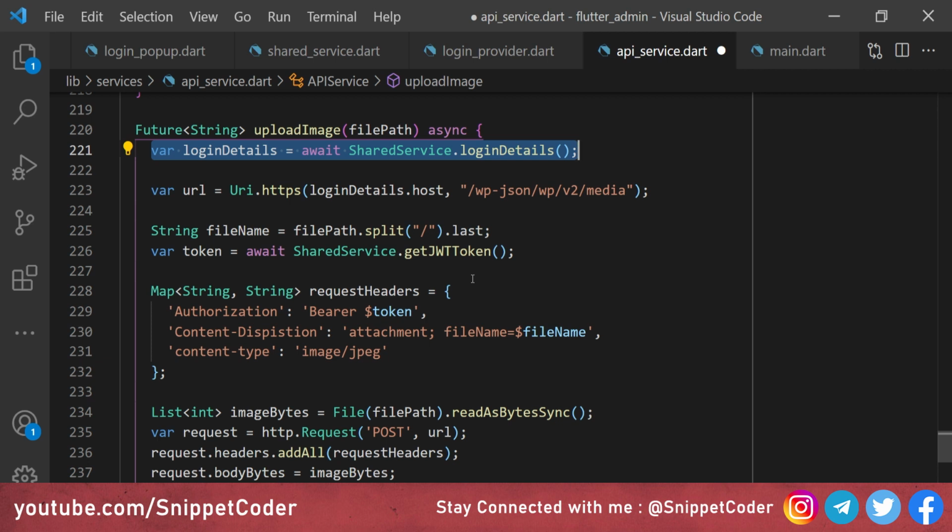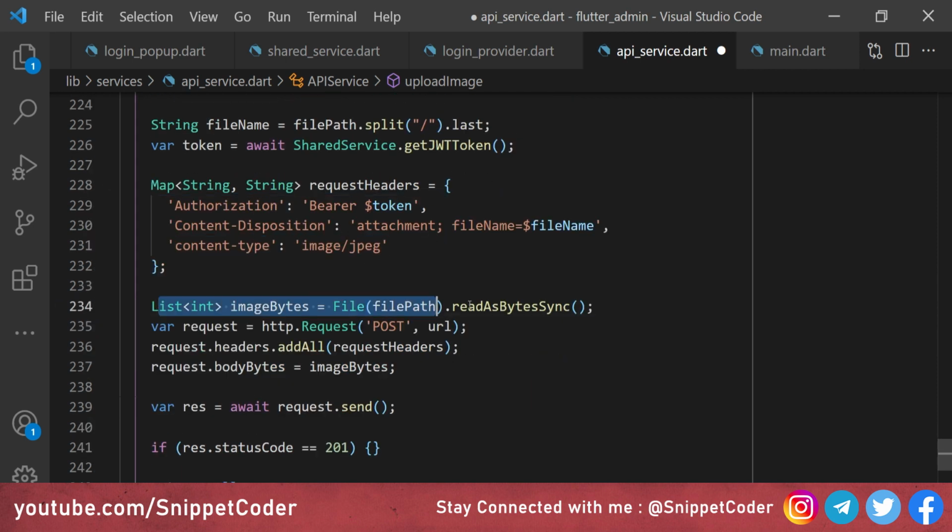Then we are getting the request header here, and we have authorization, passing here the bearer token. Then we have the content disposition, and we are passing an attachment. Then we have that file name here. Then we have the content type, we are passing image/jpg. Then we have created the variable for image bytes. The type of this variable will be a list of int type, and we are calling File, passing here the file path, and then we are reading it as readAsBytesSync.